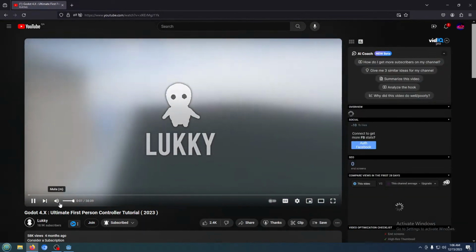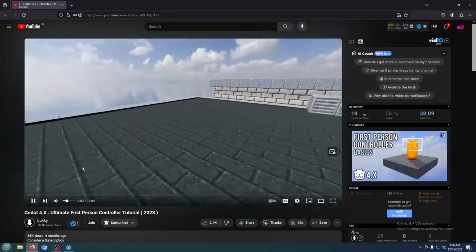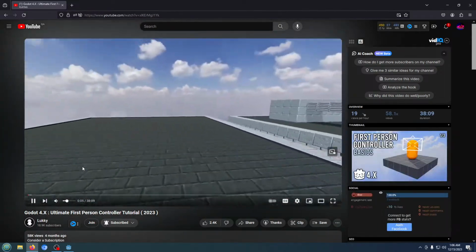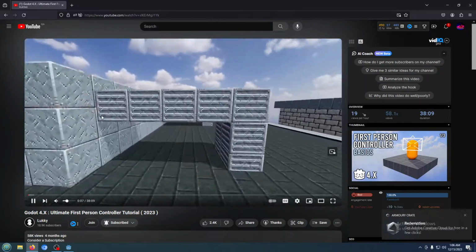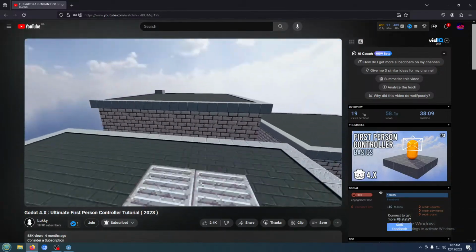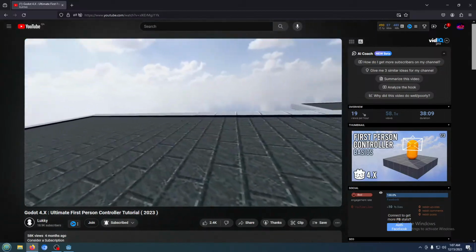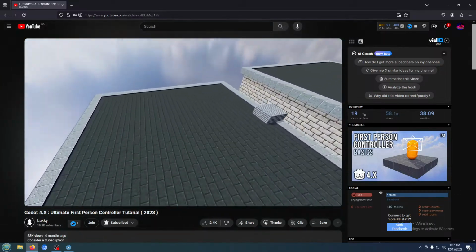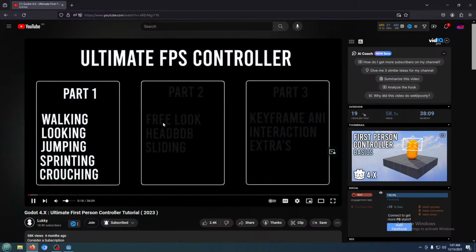Hey, it's Lucky. Welcome to the first part of this 3-part Ultimate FPS Controller tutorial series. I'm gonna start off by setting up a basic FPS controller with crouching, jumping, sprinting, all the basic stuff. In the next couple of tutorials we'll go more and more in depth on building this amazing controller. So without further ado, let's get into it. Okay.